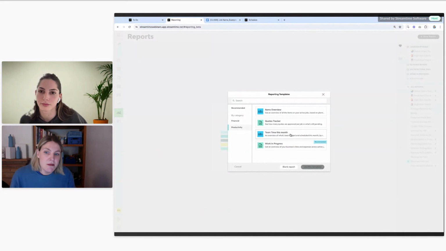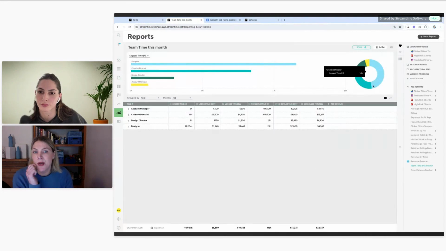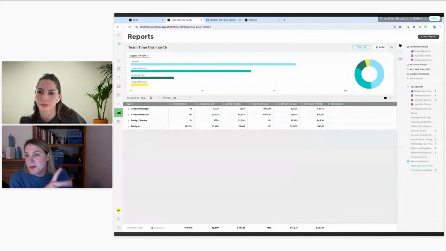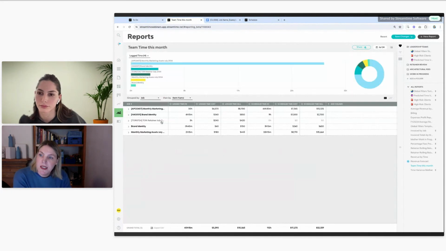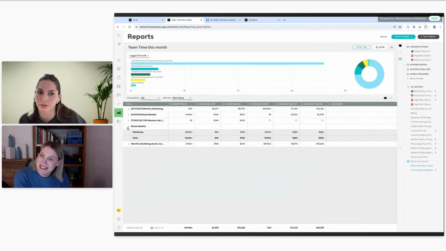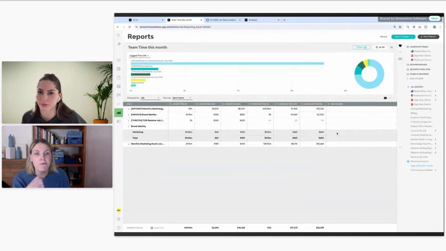So if I want to see my team time this month, so what's been logged and scheduled this month, I can choose this template, and everything is pre-calculated for me. So it's automatically jumping to July. It's grouped by role and then by job, and I can change that if I need to. But you can see here all of those individual time entries that have been logged. If we want to see the time that we just logged against that brand identity, you can see that here, and it's showing me also that time that I've scheduled that's in the future part of this month.